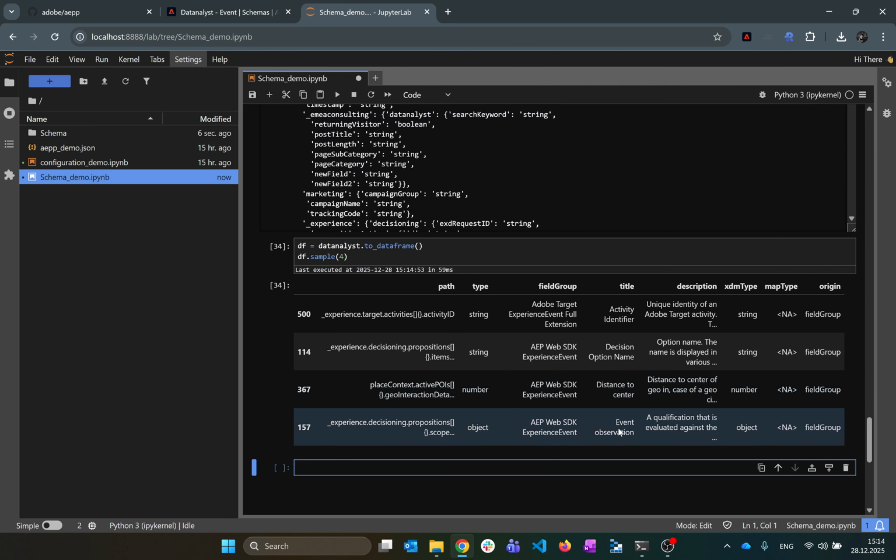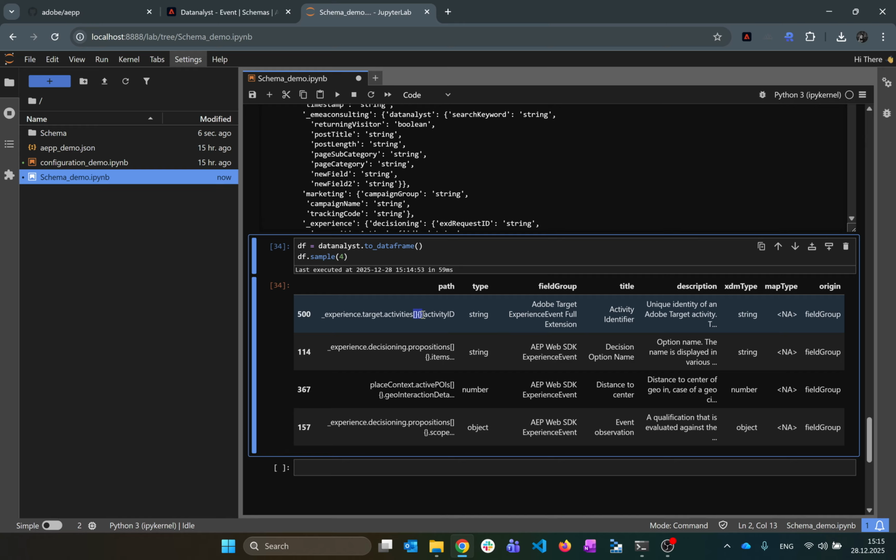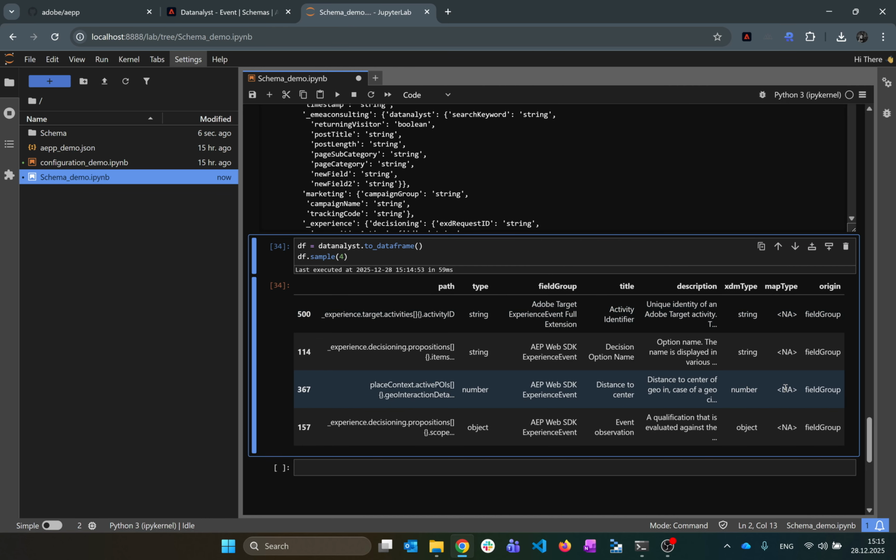You can see that automatically it gives you sample rows from everywhere. Here you see underscore experience, an element that is part of an array of objects, with the following notation: brackets for the array, and curly brackets to say it's an object. Inside there is activity ID, and it's part of a specific field group. Here is the title, the description, what the XDM type is, whether it is a map type, and what type of origin it contains.